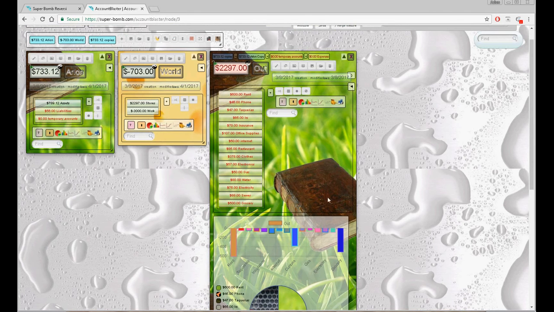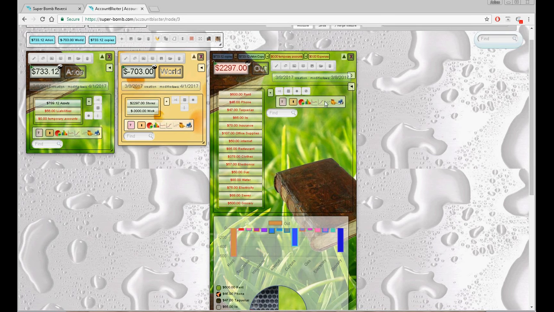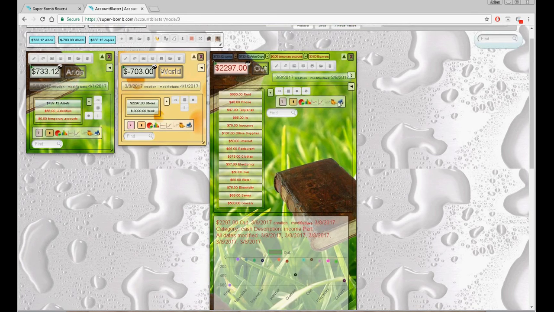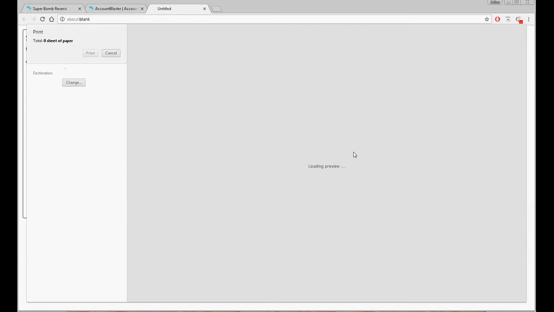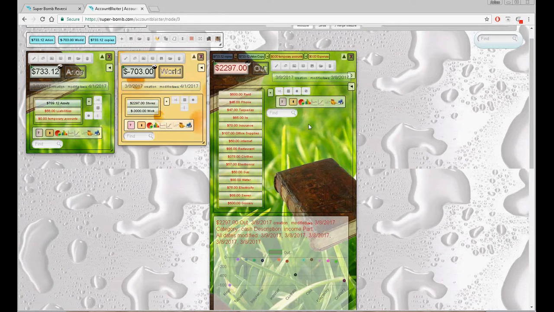Let's see. What else applies? Line chart? Not really. Balance chart does not apply to this. And maybe a scatter chart? Yeah, that sort of makes sense. So you could print your expenses that way. That's one way to look at your expenses on the way to charting the running balance of your total capital, which is what we're about to do here.